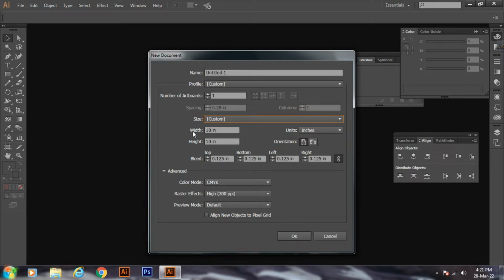Now this is the width and height of the design. When you create a design, you need a width and height. It's the most important part for the page. Then the unit. You can create a banner or visiting card, so you should choose inch, pixel, millimeters, or centimeters, as you wish.